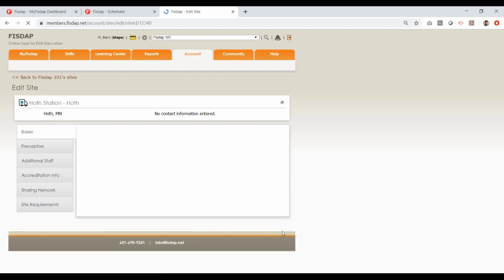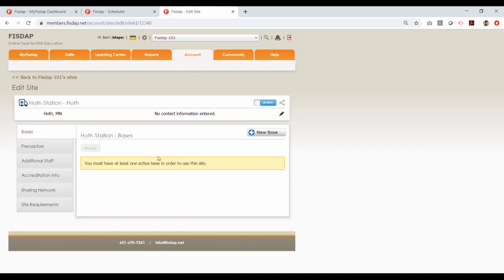And now when I come in here, it's going to say I need at least one base in order to use it. That's true for all sites, whether you're sharing or not. I'm actually not going to add a base just yet. And the reason is because not only does the exact same site need to be used for sharing, but the same bases need to be turned on as well. And one of the features of getting added to the shared network is you're actually going to have the shared bases added automatically. So you don't need to worry about getting the right one or duplicating it or anything like that. So I'm going to leave that blank for the moment.